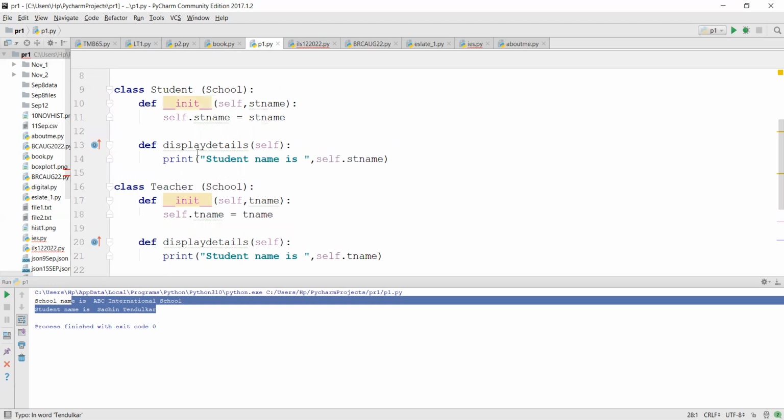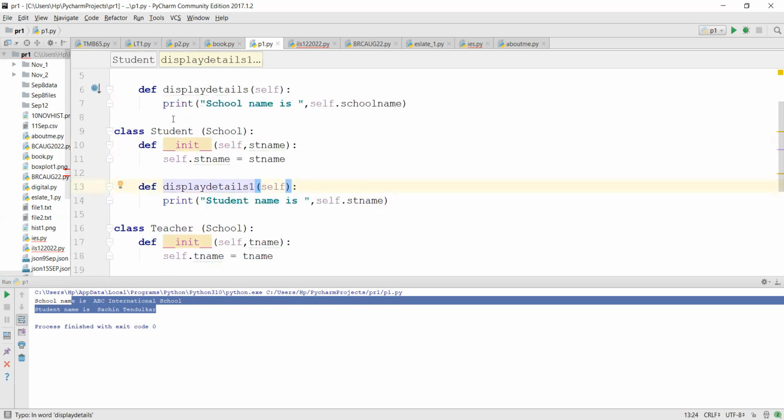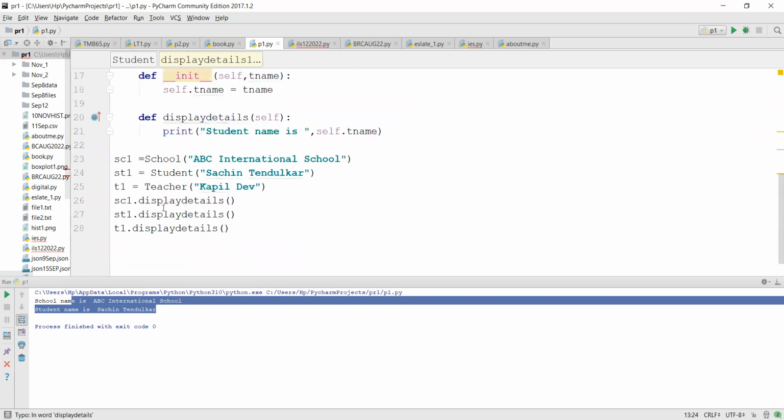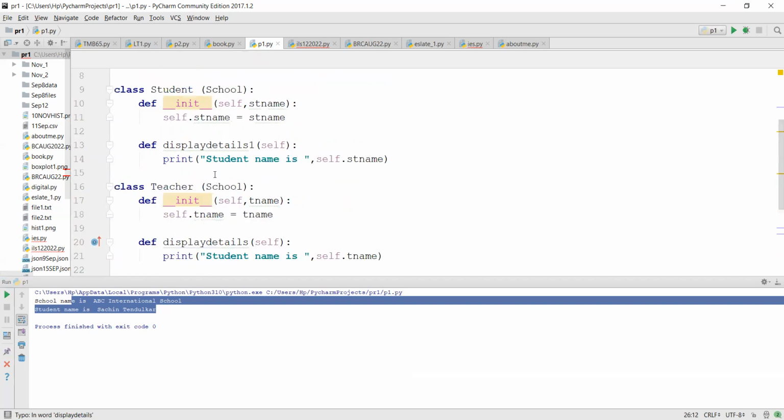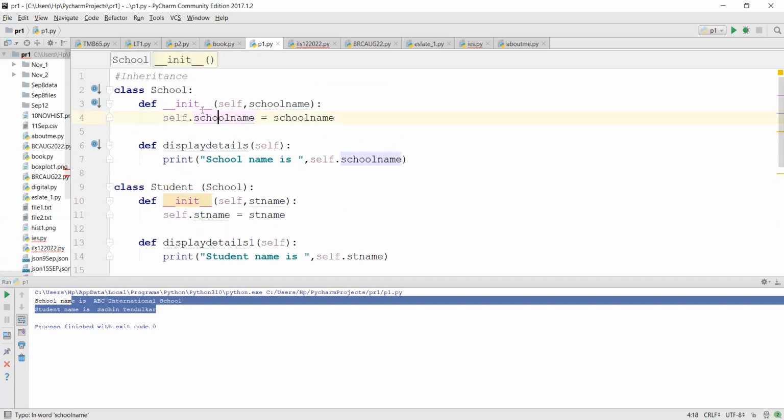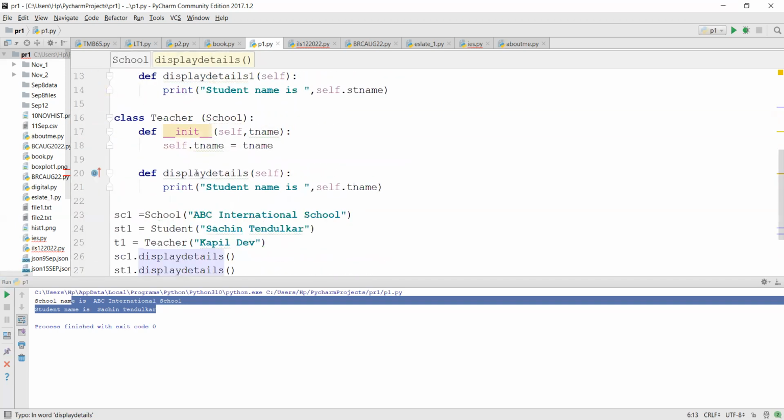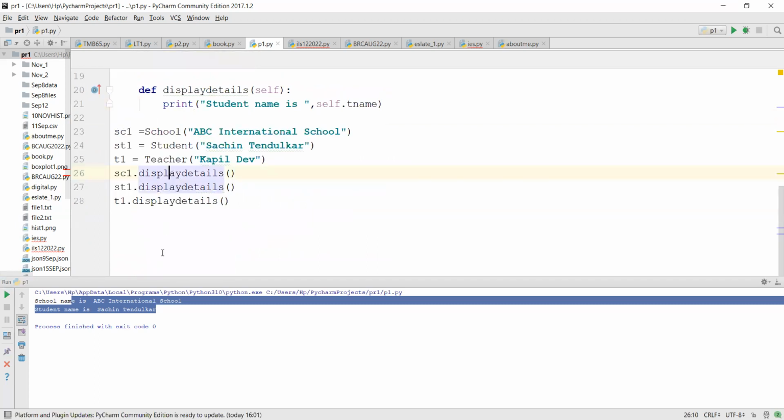Now let's say, okay, I do not have display details here. I make it display details 1 in student. So I have named it differently, but I'm calling it display details, right? So school 1 will call display details directly. For school 1, there's no confusion, right? School has display details, and I'm calling display details of school. So this will display the school name, right?